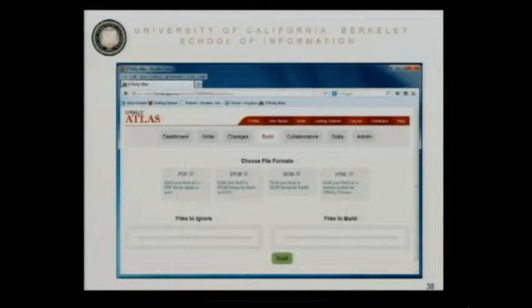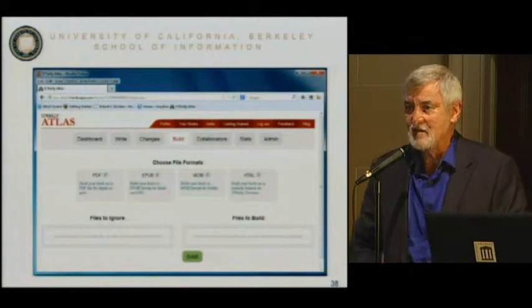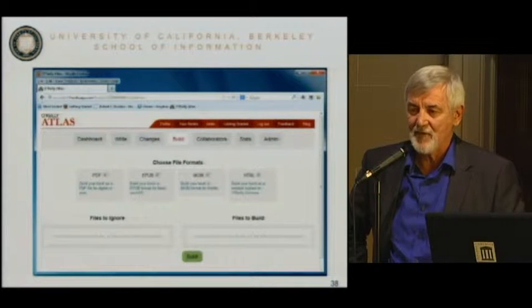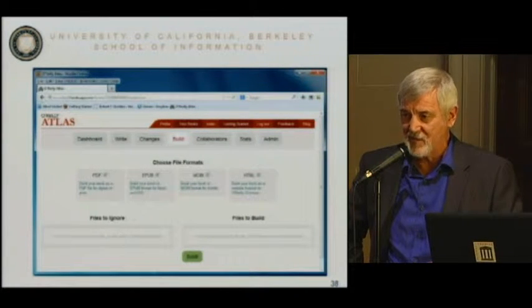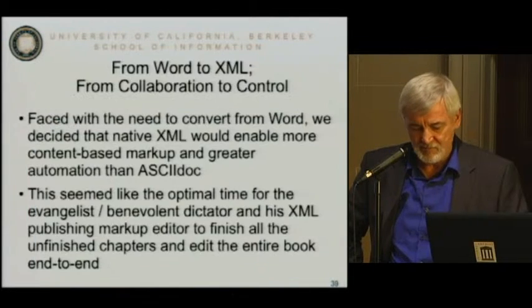Now, of course, the decision to use Atlas poses its own issues because it's native XML. And so at that point, I said to my co-authors, thank you very much, because I know you can't do XML. And that meant I could finish the book myself, more or less, with my markup editor.